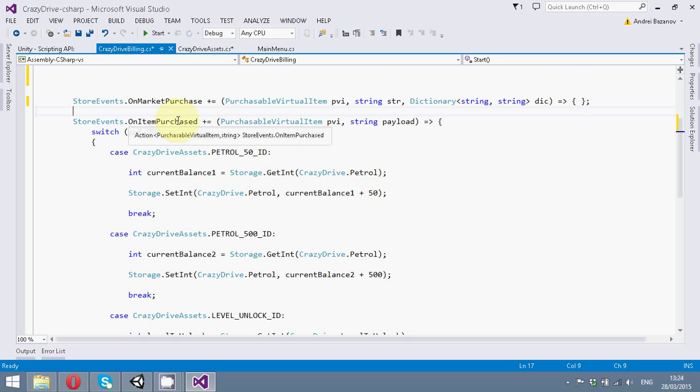But on item purchase I'm using it, and you can see that it's an action, and this is the way the actions are defined. Then I've got the purchasable virtual item, and I go by the ID, and then I link it with my assets, and then I say, was it a 50 liter, did they buy? If yes, then I've got my own credit store.